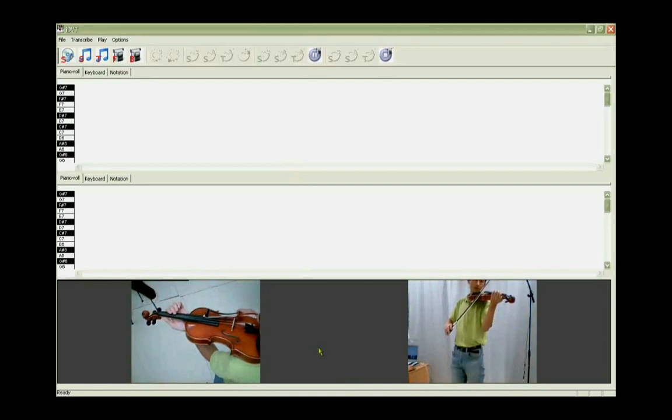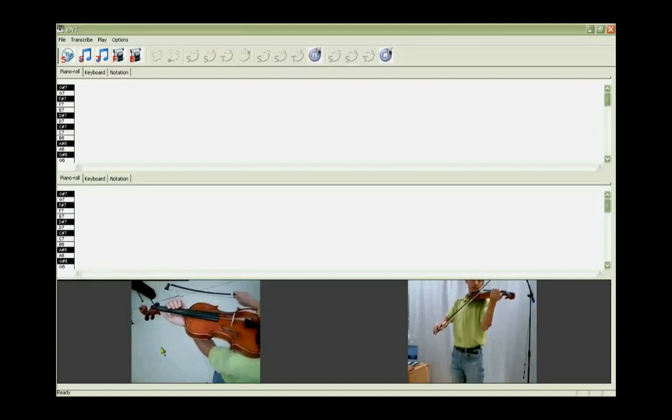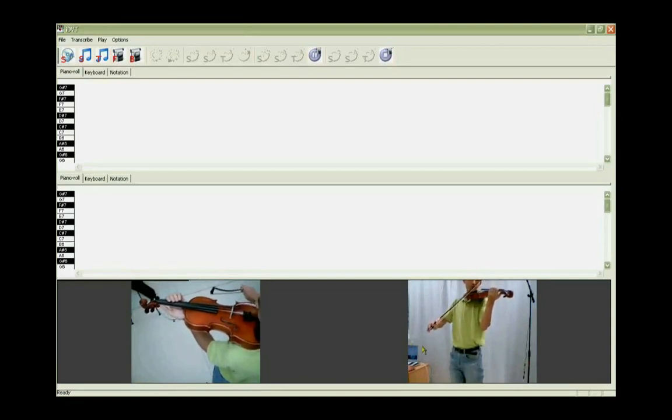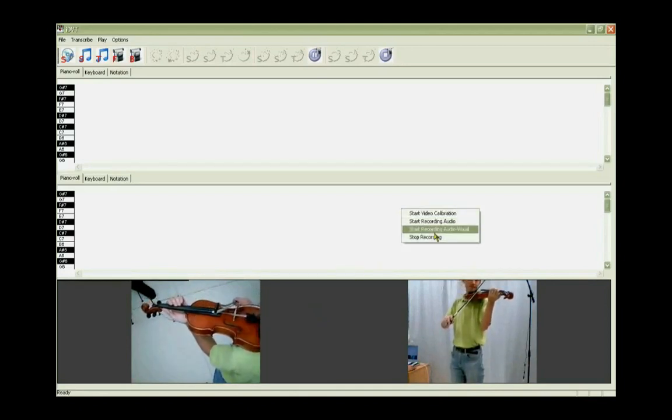The calibration of the cameras is really flexible. The only requirement is that the camera capturing the finger should capture the bird's view of the violin from neck to bridge. The camera capturing the hand should capture the movement of the right hand. After calibration, right-click here, choose Start Record Audio Visual to begin recording.